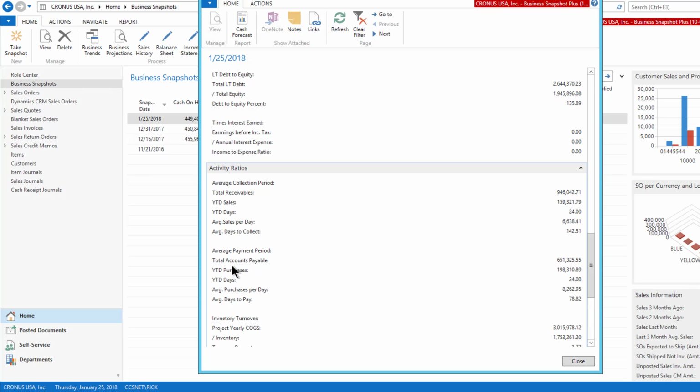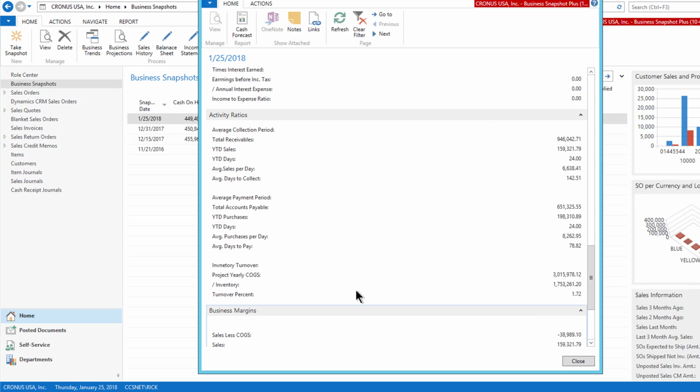Average payment period is simply the same kind of thing. Take your total accounts payable, year-to-date purchases, year-to-date days, how many days. There were 24 days into the year in my sample. Average purchases per day, and then you divide and it tells you your average days to pay your vendors. So all this information is just constantly being calculated for you.